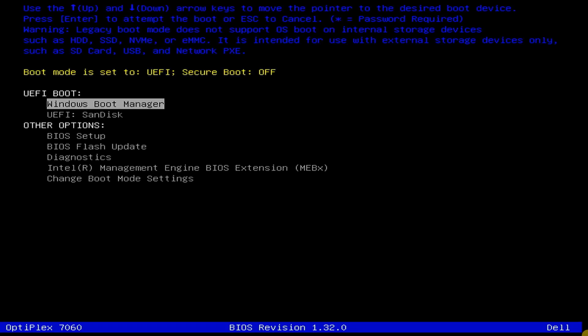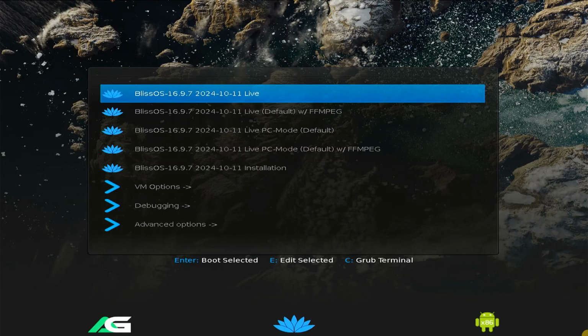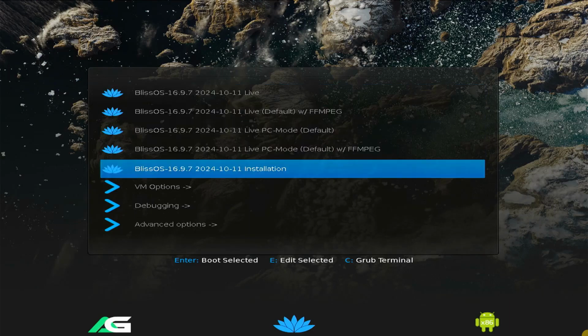As the system starts, press your boot menu key. From the boot menu, select your USB drive. In a few seconds, the Bliss OS boot screen will appear. You will see several options. Use your arrow keys to select Bliss OS 16 installation.